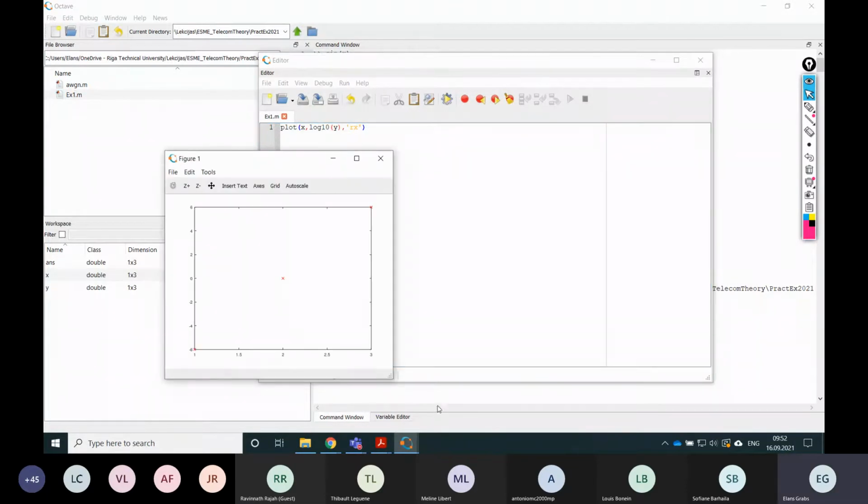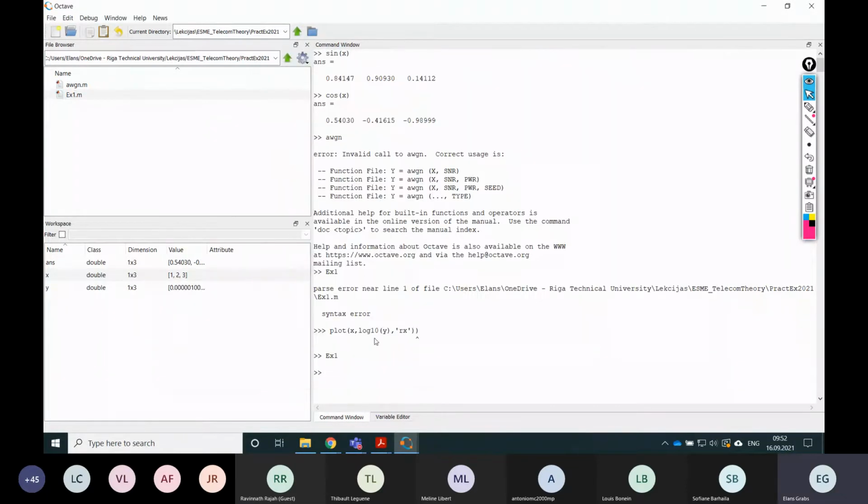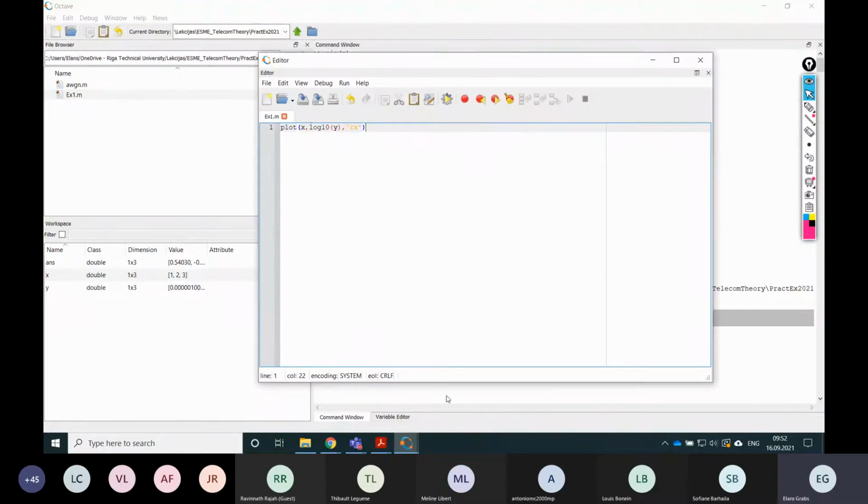So if anything works incorrectly, you will see it here in the command line. For example, in this particular case, you can see a syntax error, and it points, in my particular case, directly at the problem, that this was a bracket which was not needed. In some other cases, you can have different errors.